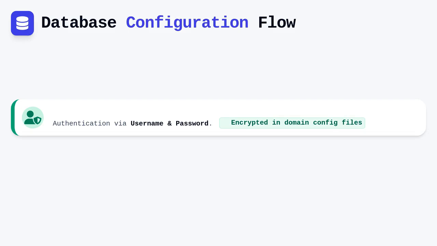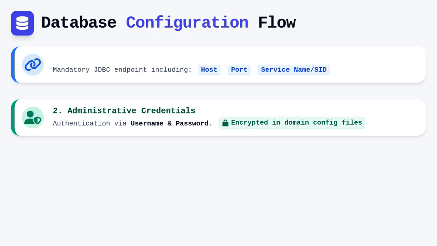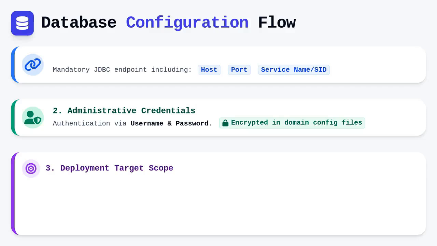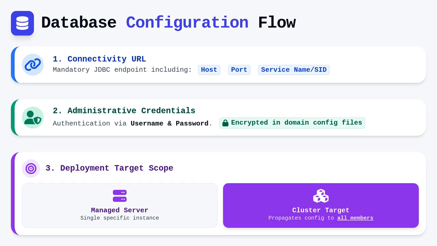After providing these parameters, you are prompted to input the administrative credentials, such as the database username and password, which the connection pool uses to authenticate against the database instance. These credentials are encrypted within the domain configuration files to prevent exposure. After defining the base connectivity, the final deployment step involves selecting the target scope. You have the flexibility to target the data source to an individual managed server or to a cluster. When you target a cluster, WebLogic propagates the data source configuration to all members of that cluster, ensuring that every server instance has its own local pool of connections defined by these shared parameters.